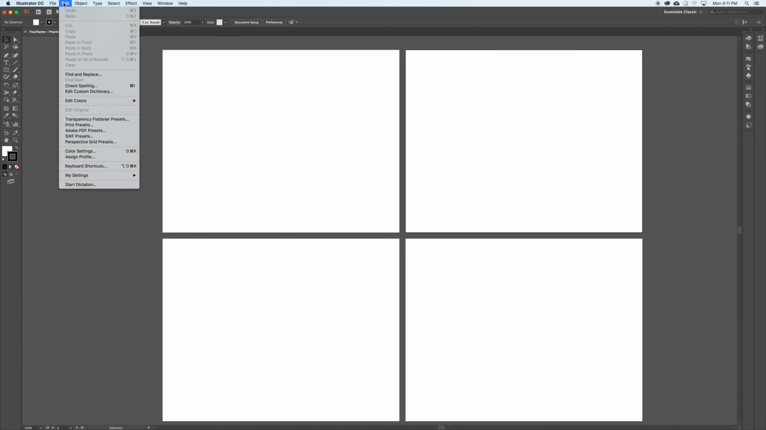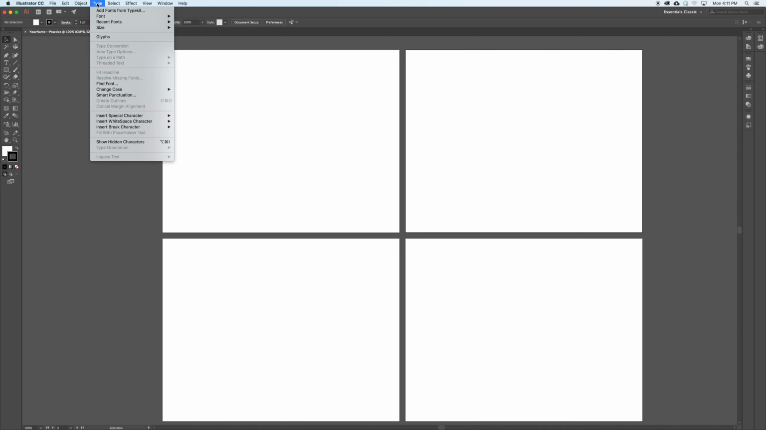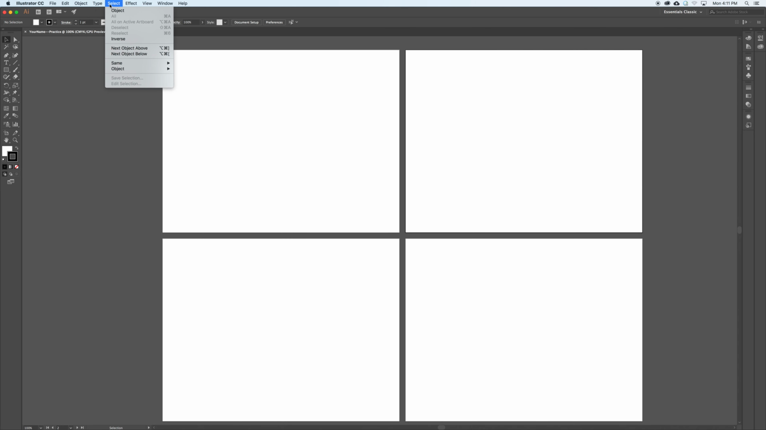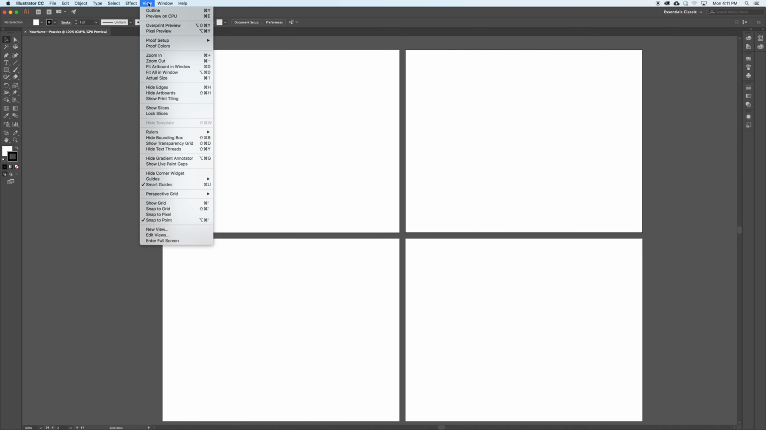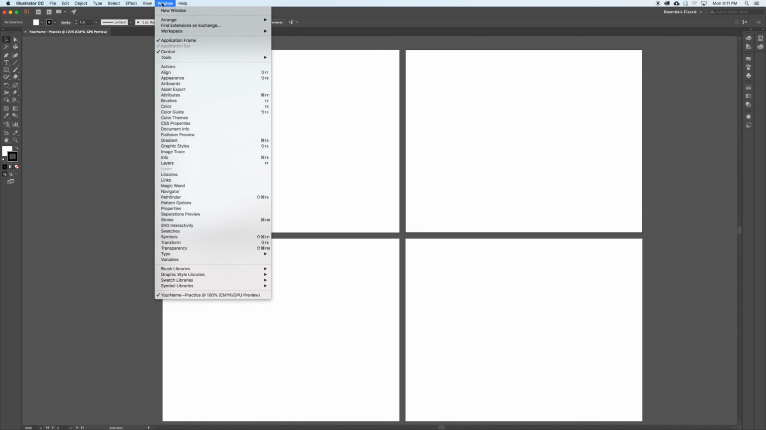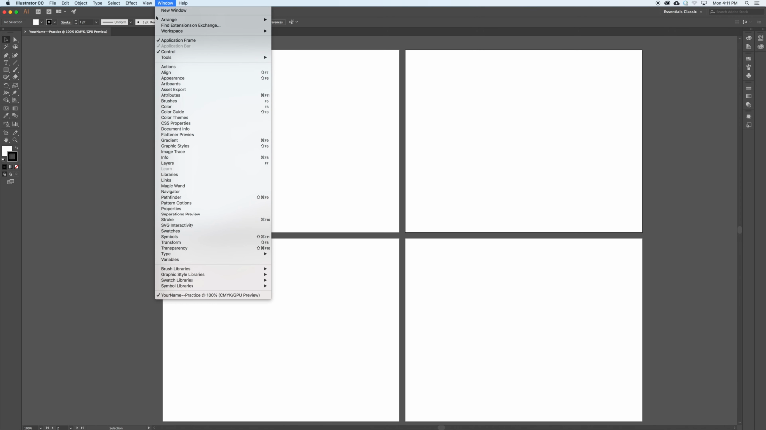Going across, we have options for editing, objects, type, that's putting in words, selecting objects, applying effects, viewing in different ways, zooming in, zooming out, changing guides. All of this we'll cover in the next several weeks, but this is just a quick overview. In our window, again, it controls which panels will be opened and which will be closed. And then we have a help option.